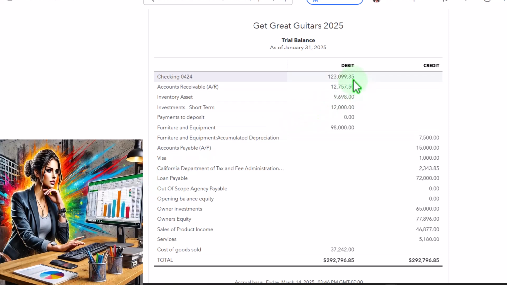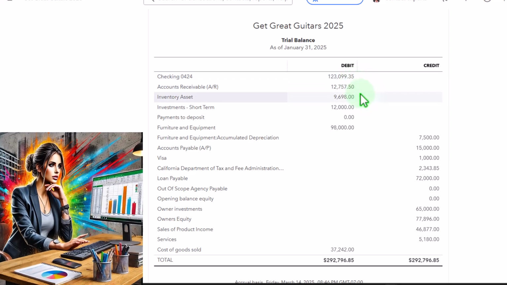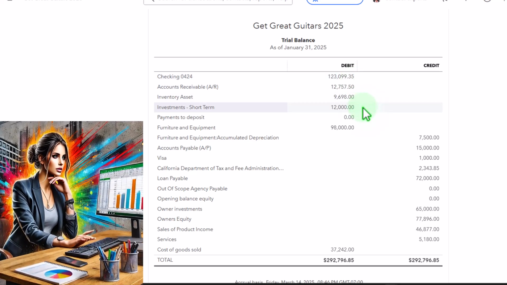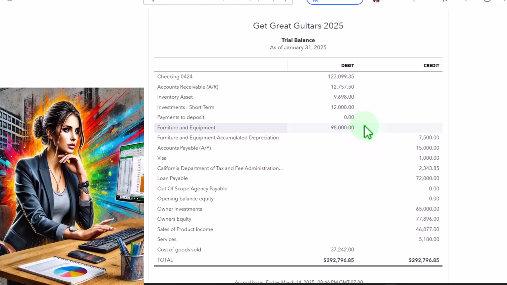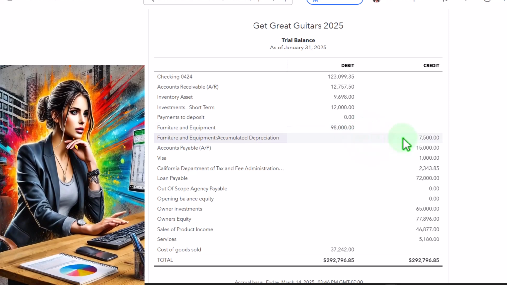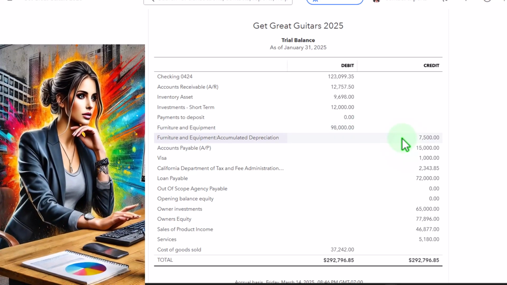Noting that this is just the balance sheet on top of the income statement. So the assets are up top. Cash is an asset. Accounts receivable is an asset. Inventory is an asset. Investments is an asset. Payments to deposit has been cleared out. Furniture and fixture, fixed asset. And then the weird one, the contra asset of the accumulated depreciation.